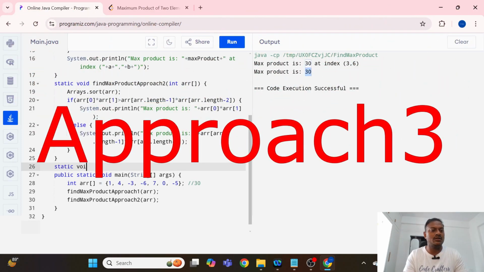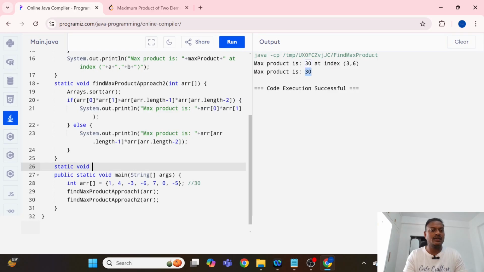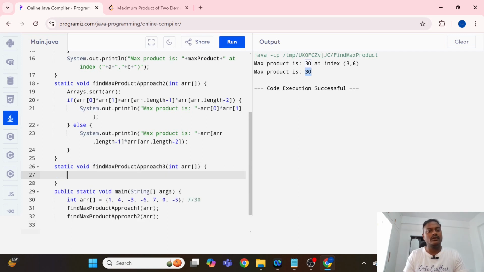The most optimal possible solution is a linear solution. Okay, let's try that one. So in the linear solution, what I will do is run just one loop starting from 0 to length, and then every time I will have 4 variables here. I call them positive A and positive B to store the two biggest positive numbers, and negative A and negative B to store the two smallest negative numbers.